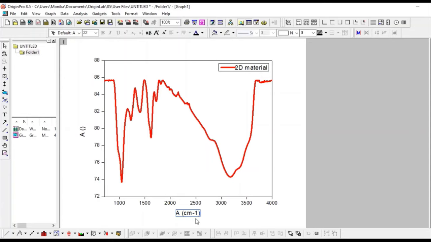Similarly, if you want to change the x-axis label, you can write wave number in centimeter. Okay, you can select it as -1 and change it like this. Similarly, you can do it here. You can write transmittance because it is an FTIR spectra. Okay, so we will write a.u., arbitrary units you can call it. Okay, so this is your figure.